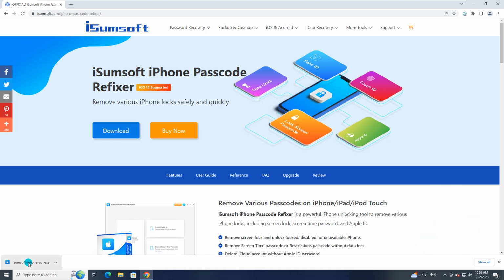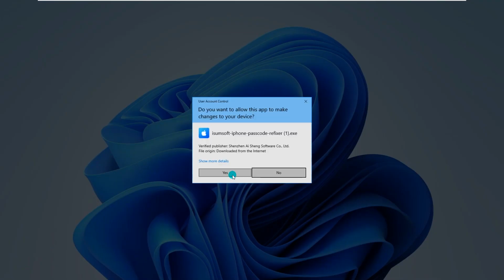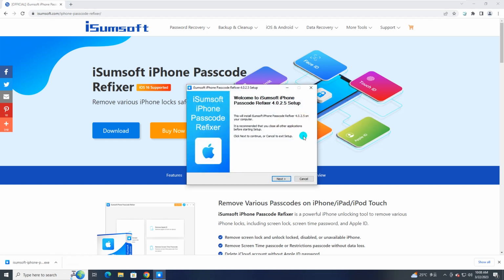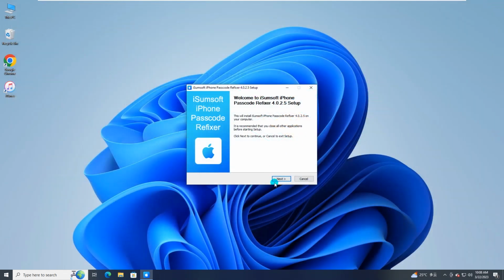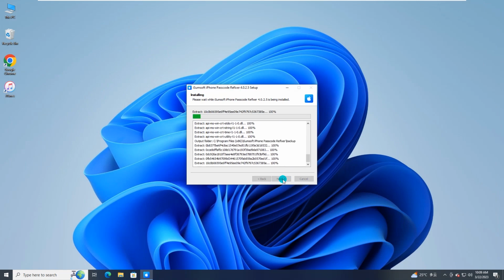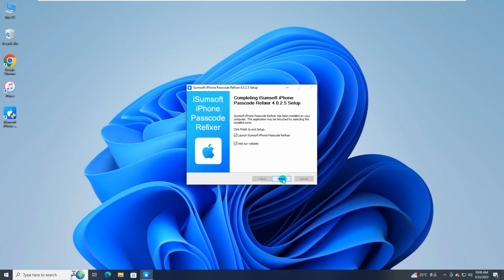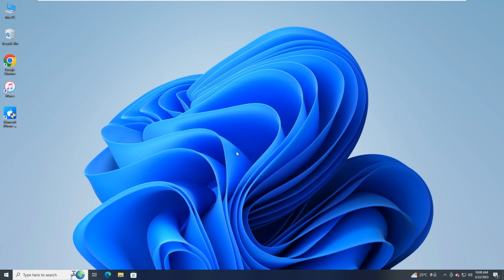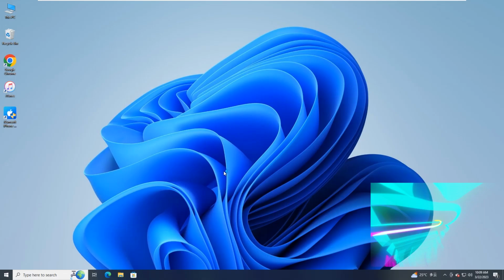Once the download is complete, run the downloaded file. And follow the on-screen instructions to install the software on your computer. Also, make sure iTunes is installed on your computer, but you don't have to use iTunes. Now, open the iSumsoft iPhone passcode refixer.